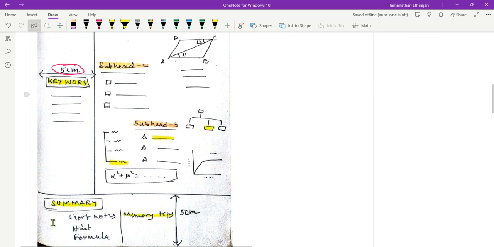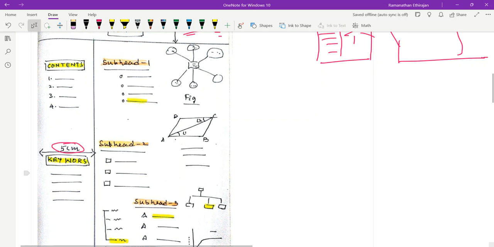At the bottom you can leave a 5 centimeter gap, where you can write down the summary, that is, short notes, hints, formulas, memory tips or mnemonics, etc. And in this wide area you can make use of your bullet point notes. If there is any subheading, you can put the subheading and put the bullet points, and it can be represented as a concept map like this also.